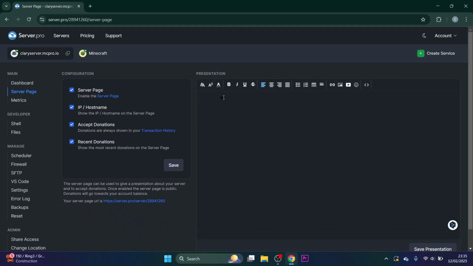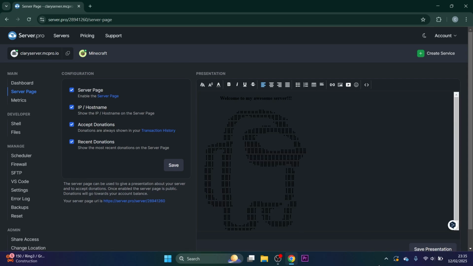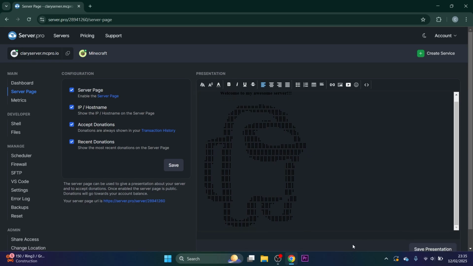On the right side here is where you can set up server presentations. You can give a description of your server, list what the server entails, or you can just paste a random Among Us text character. Once you're done with that, you just have to press save presentation for it to appear on the server page URL.